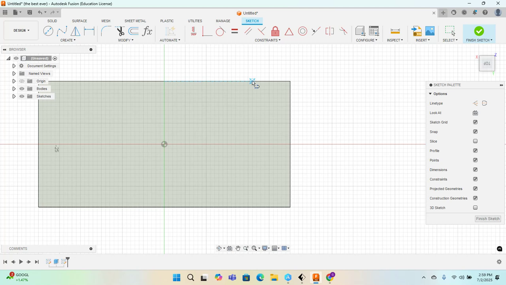So I'm going to click once, and I'm going to drag till I get over to the other side. And just as long as I'm touching that edge, I'm going to click again. Now I know this is not correct. There's no way that is where it needs to be. And I'm going to go ahead and hit the escape button to get out of the line tool.